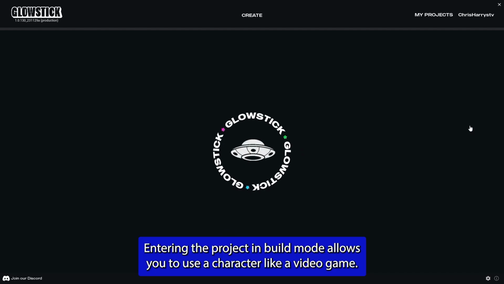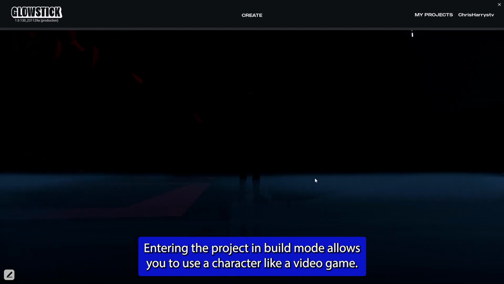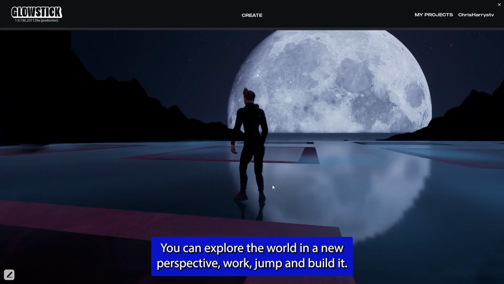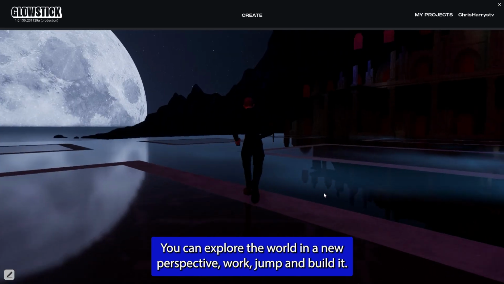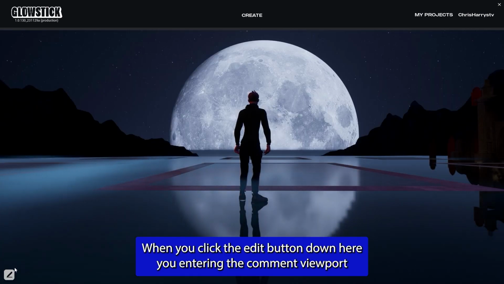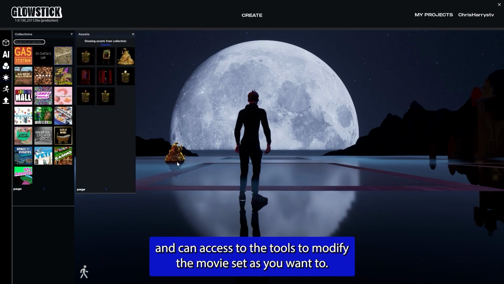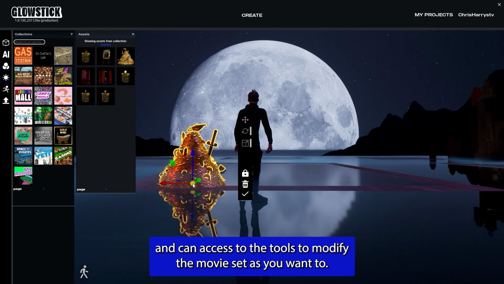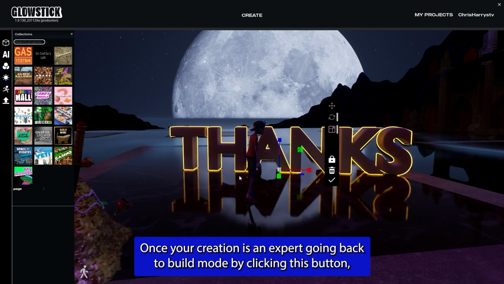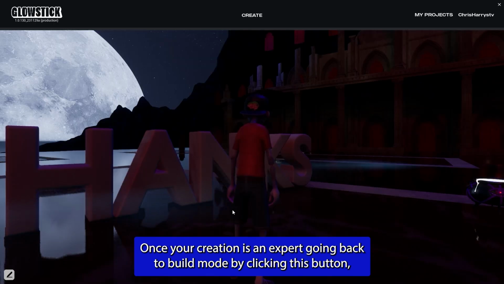Entering a project in build mode allows you to use a character like a video game. You can explore the world in a new perspective, walk, jump, and build. When you click the edit button down here, you enter in the camera viewport and can access the tools to modify the movie set as you want to. Once your creation is done, explore it by going back to build mode by clicking this button.